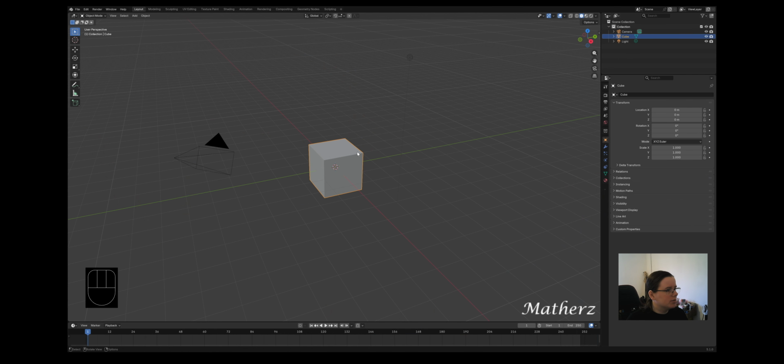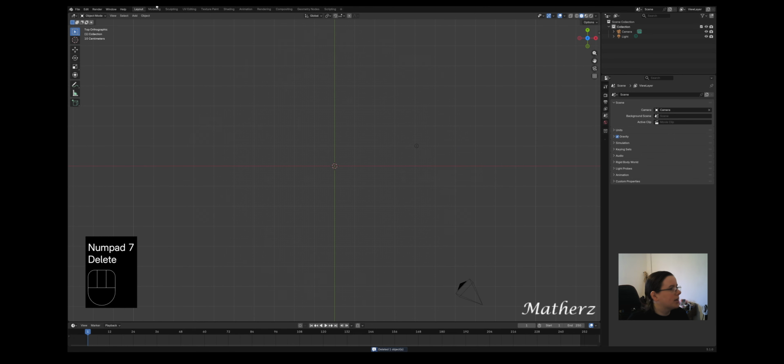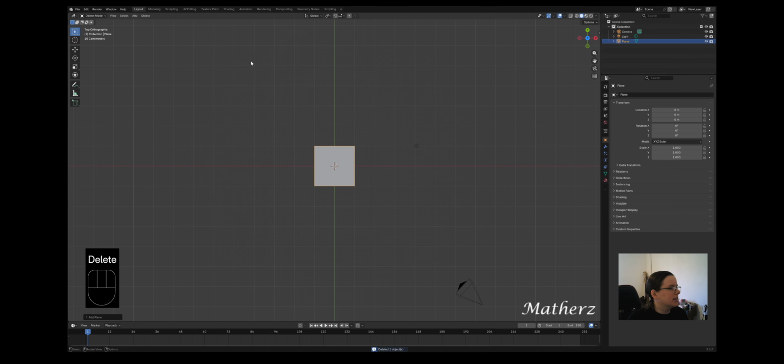Okay, welcome to Blender. So today we're going to be making a desktop background. So I'm going to go 7 to heaven right here, delete this default cube, and we're going to go ahead and add in a plane.